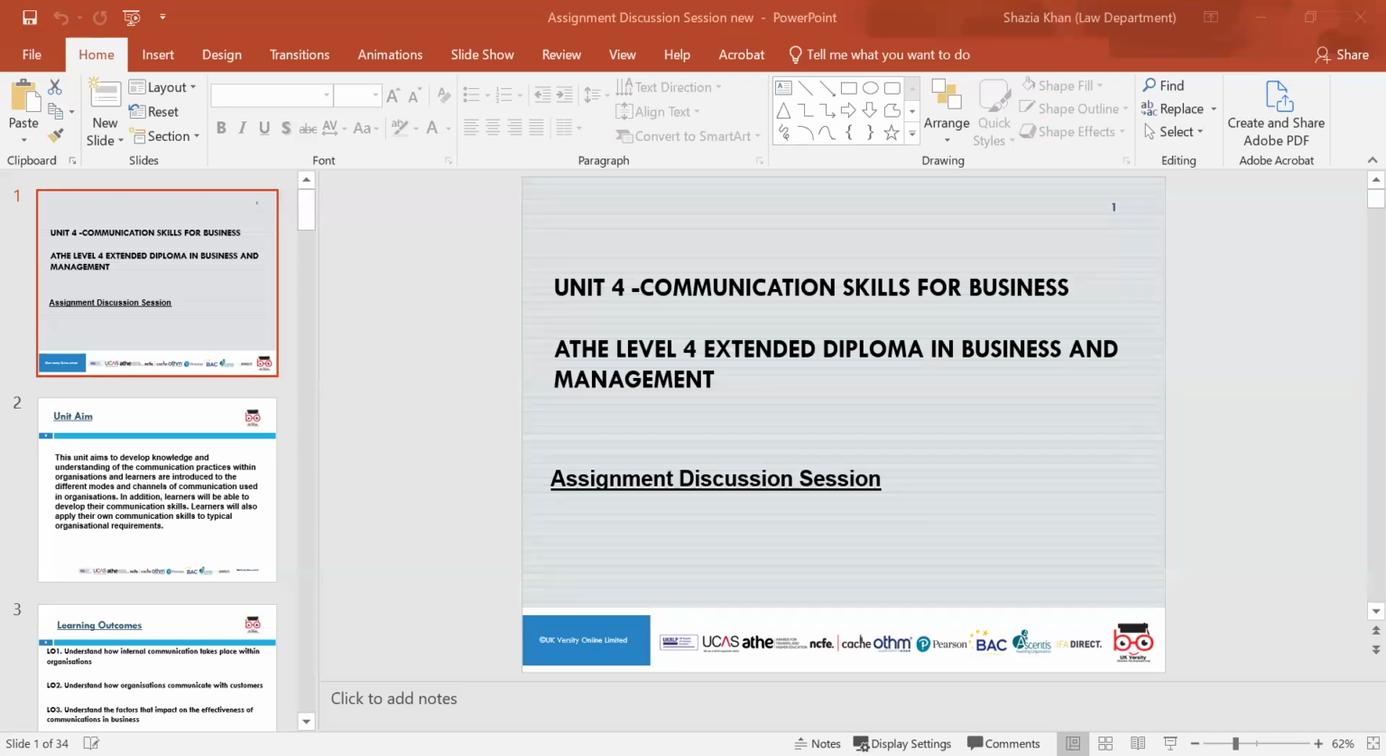We looked at mechanisms of internal communication, such as formal, informal, and communication technologies. We then went on to look at the elements of process of internal communication within organizations. So the stages: sender, encoding, channel, receiver, decoding, feedback, and noise.